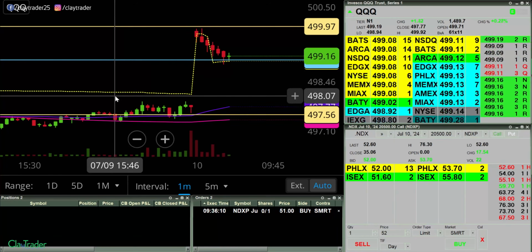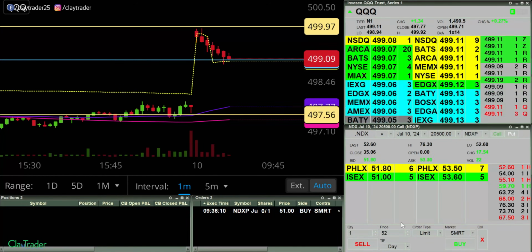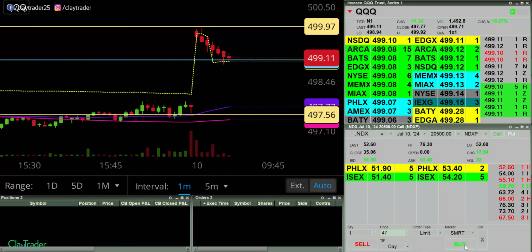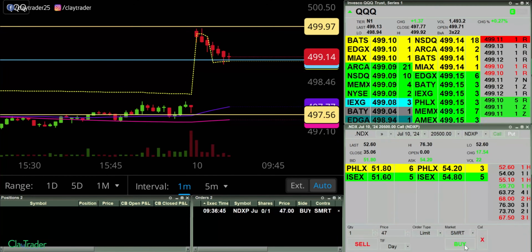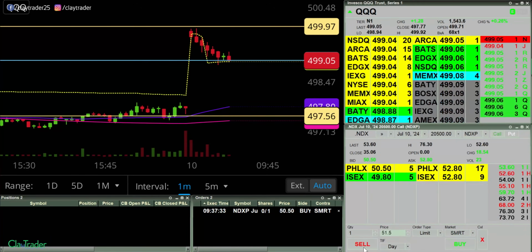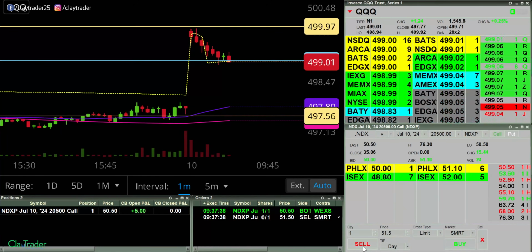But as it's bouncing back up, maybe I'm going to have to change that order out now, so let's go down to 47 now instead. All right, I'll pause, but I'll keep a close eye on it. I have an order at 50.50, in at 50.50.